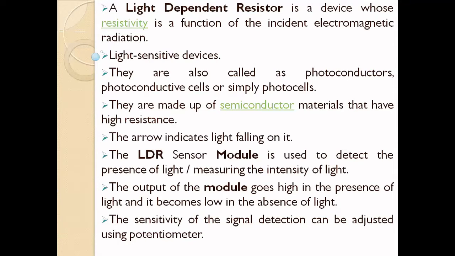First, we can see what is meant by LDR. LDR is a light dependent resistor. The input of the LDR is light, and the output is resistance. If you give more light, the resistance value will be less. If the light intensity is less, the resistance will be more. So it is called a light dependent resistor.